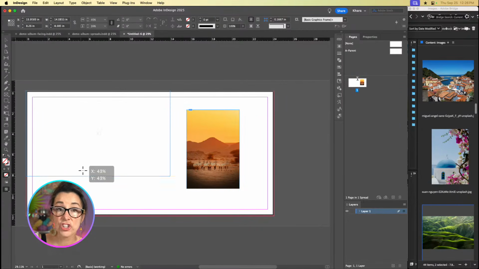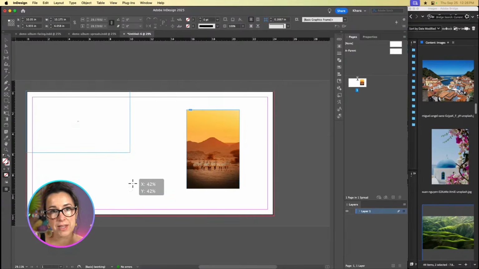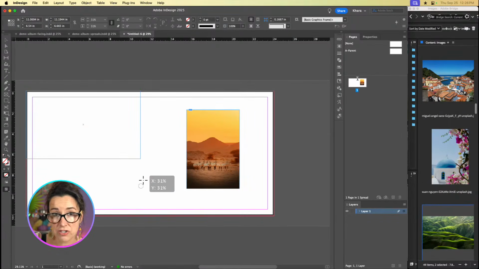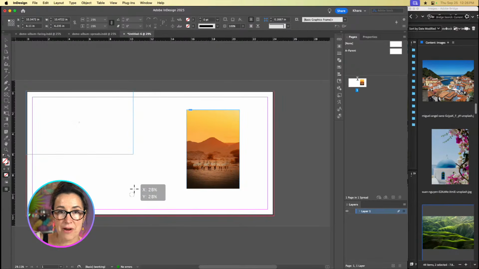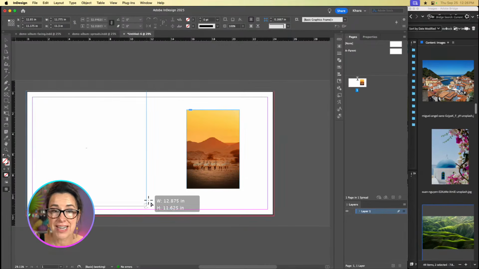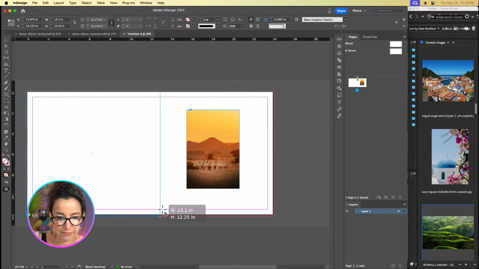And you'll notice that the frame that I'm dragging is proportional to the image. So if I want to only fill half the spread, the half of the width but the full height, I need to override this proportional limitation. And I can do that by holding the shift key. So now I can make this a square.